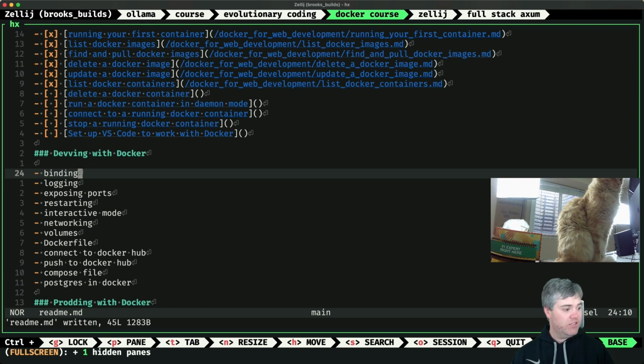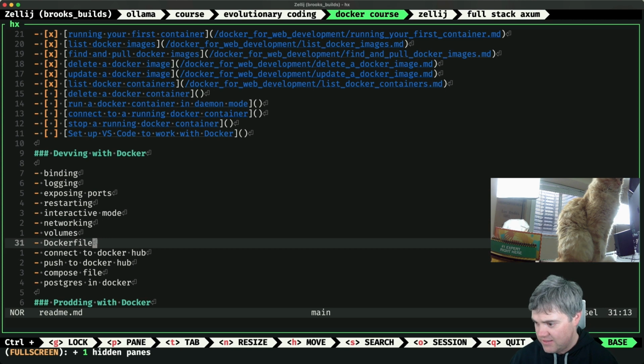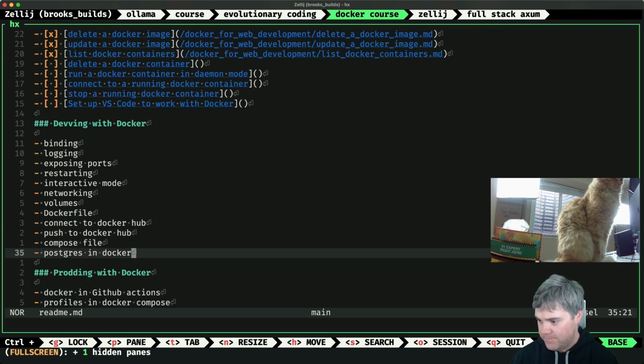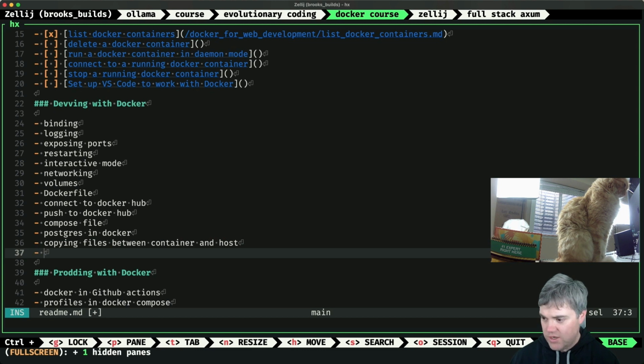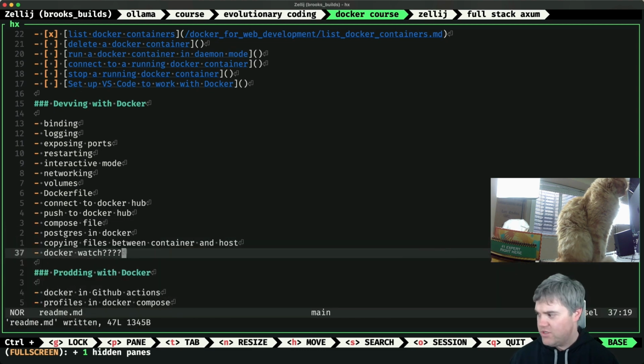What about copying files between a container and a host? Yes, that's a good one. Let's add that in. And oh, there's a new Docker watch thing, which I've heard about in the new version of Docker, but I haven't played with. So that could be really good.